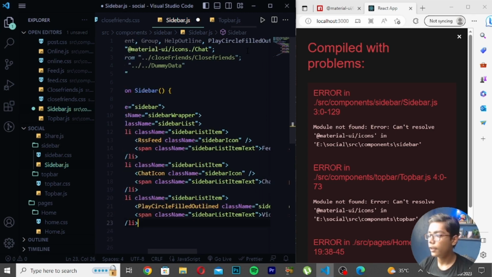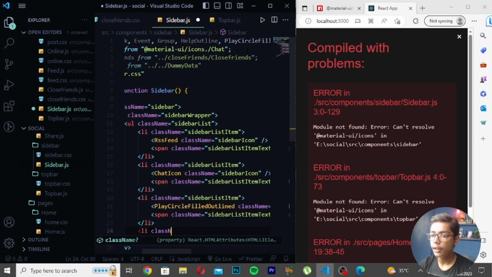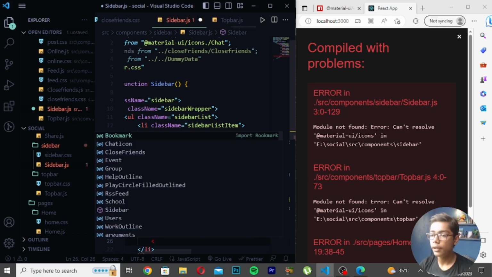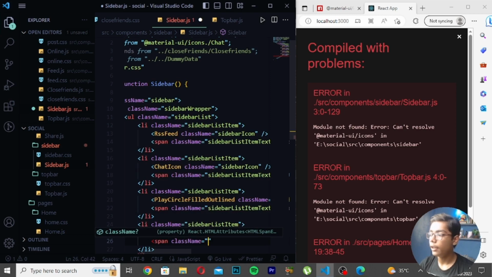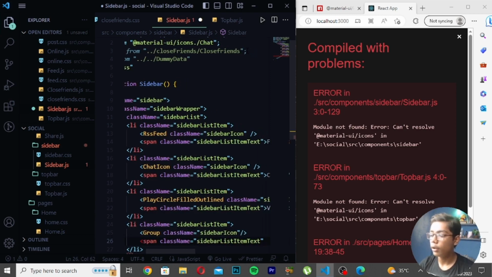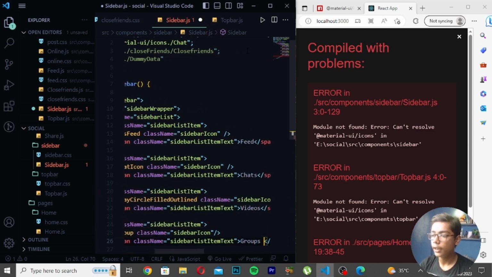Then I will be writing here li class name, and in class name I will be writing sidebar list item like this, and then you have to close it. Here I will be writing group class name, and then I will be writing sidebar icon. Then you have to write this tag, and here I will be writing span tag class name, and here I will be writing sidebar list item text. Then you have to write here groups like this.